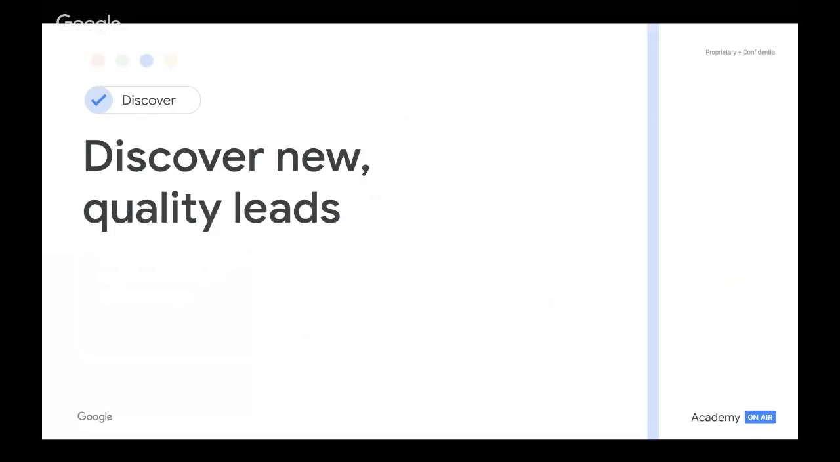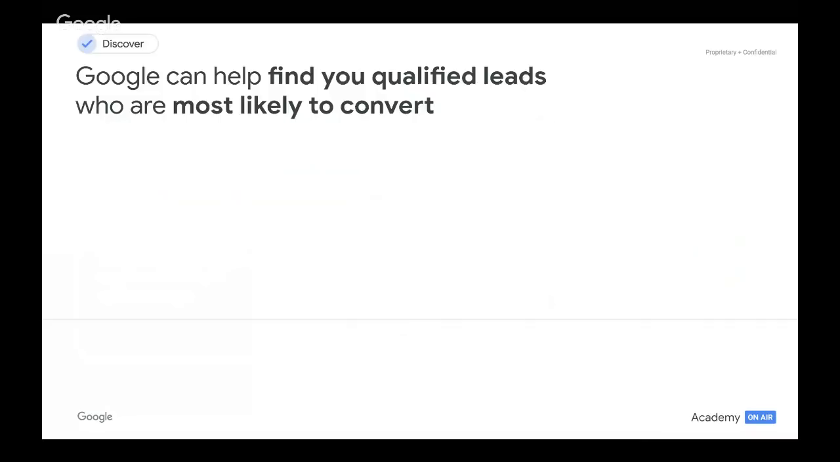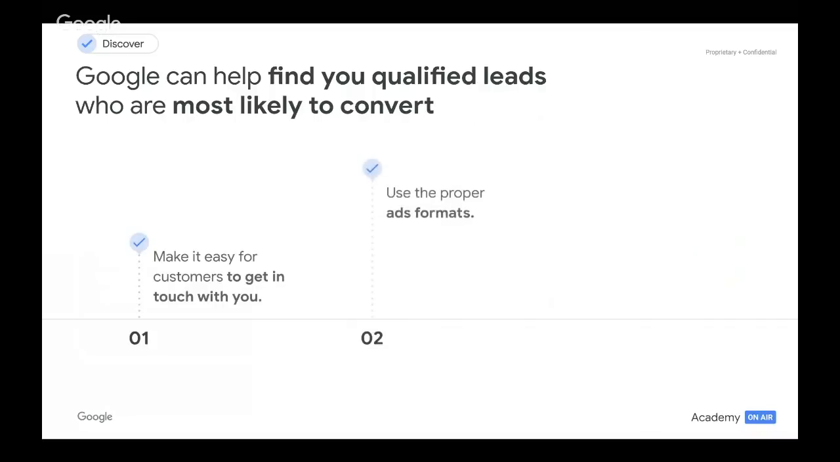So what we're going to move on to now is how we can improve our discoverability with potential and prospective customers, and how we can drive higher quality leads. It's no secret, Google can help you find high quality leads who are most likely to convert. I'm going to be going through a couple of specific formats as well as targeting options, which will make it easier for customers to get in touch with you, using the right Google Ads formats and also targeting the right audience.